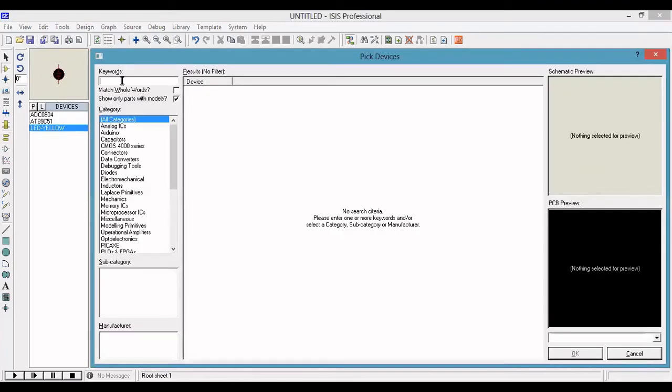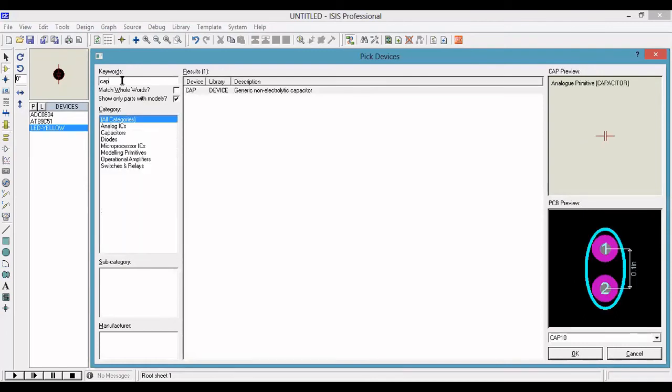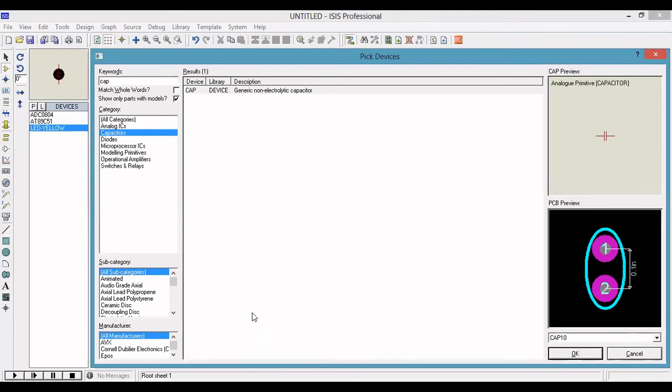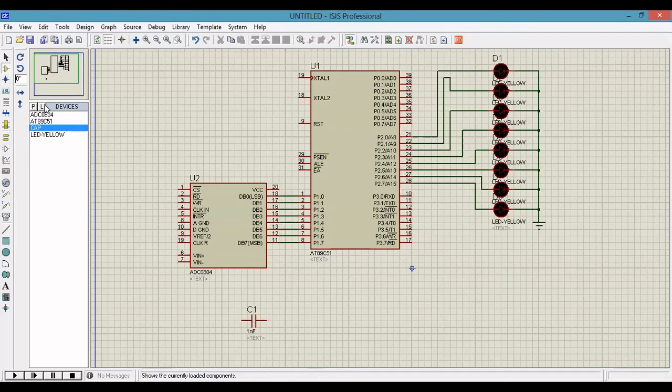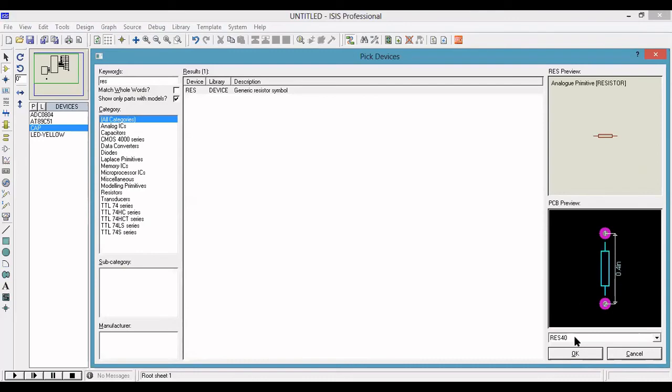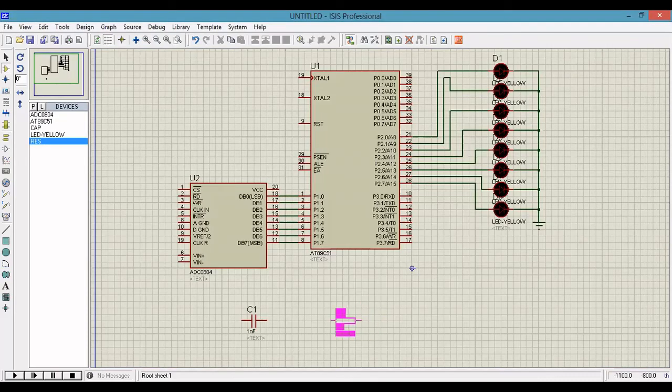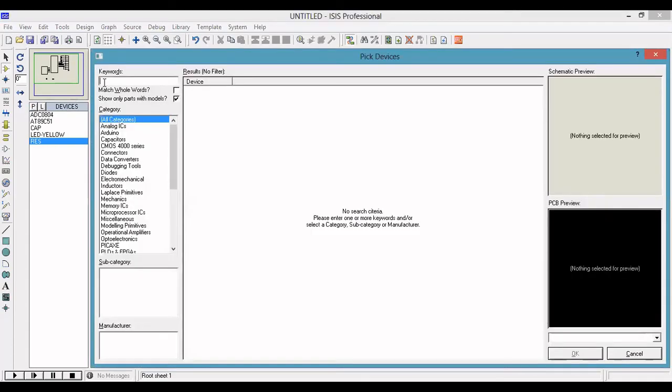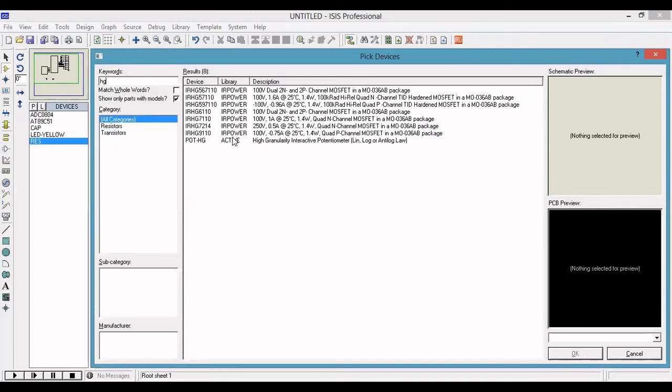Here I'm going to select some capacitor. Next I need some resistor. Next, I need a sensor, or I'm going to use a potentiometer, type HG. So here we have the pot, which is called 0 to 5 volt.